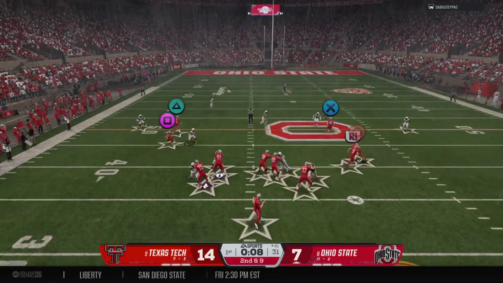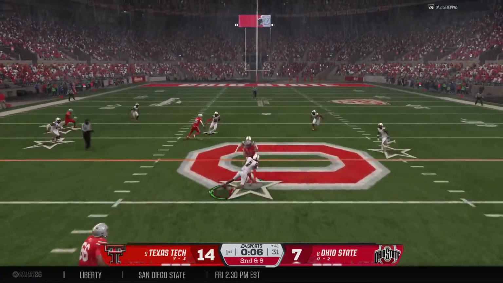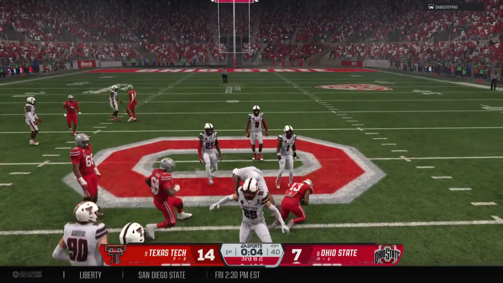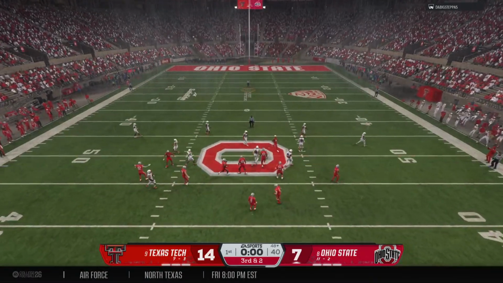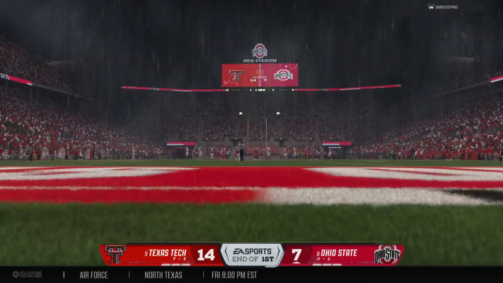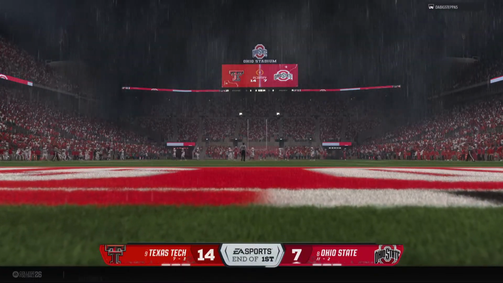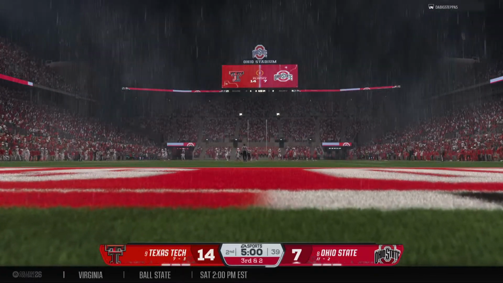They look to throw it here on second down. Here's a target, and it's complete. Defense makes the tackle as the final seconds of this first quarter run out. But Texas Tech has the lead here, and the first quarter is in the books.